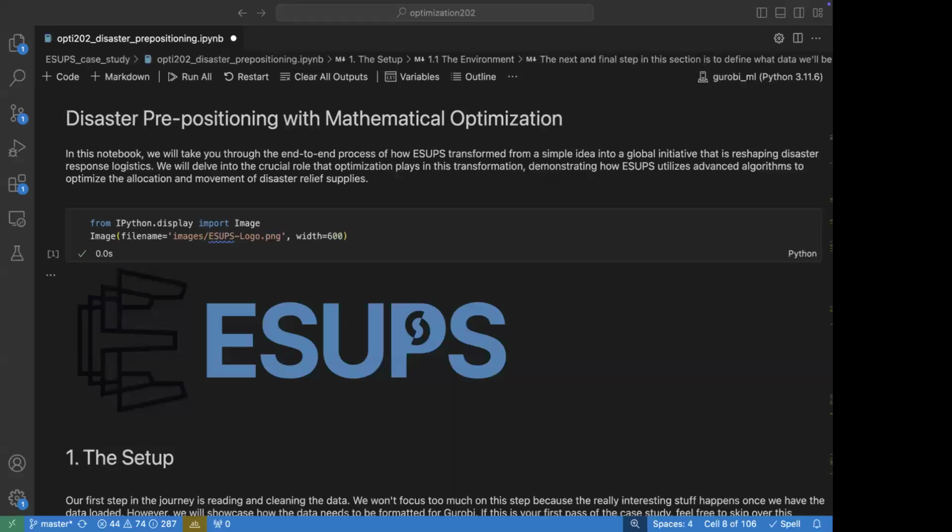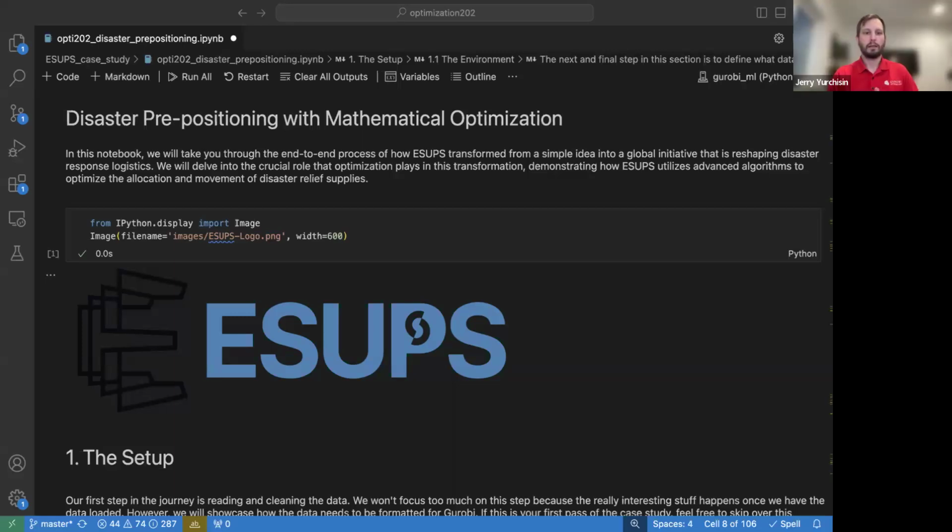All right, let's get the camera back on and let's get started with this session. We're going to dive into a real case study using mathematical optimization for disaster prepositioning of important resources. So just a couple quick things I want to mention.